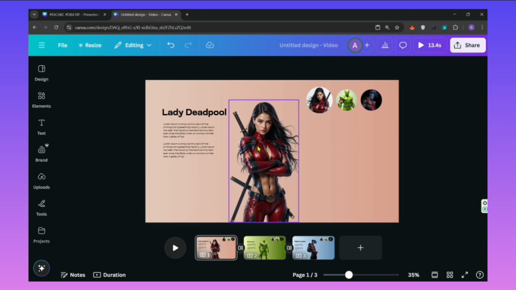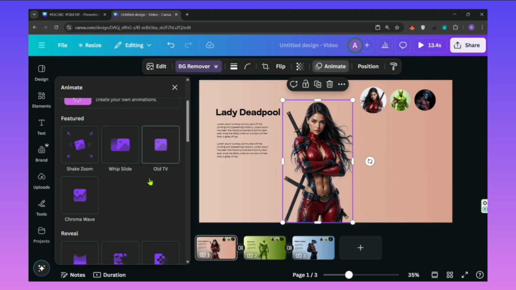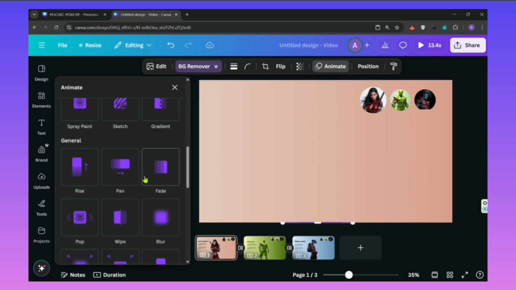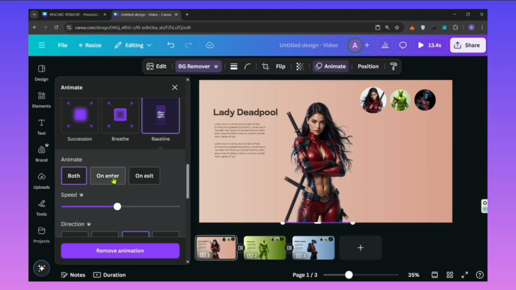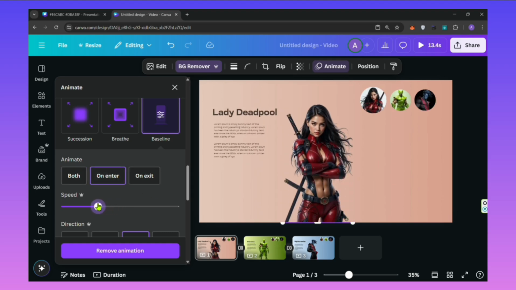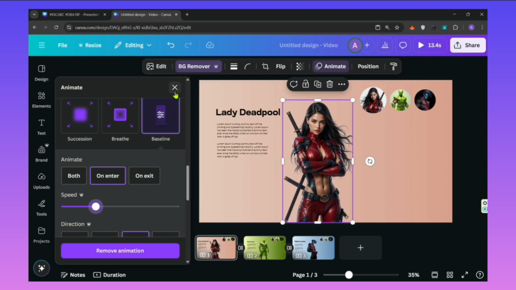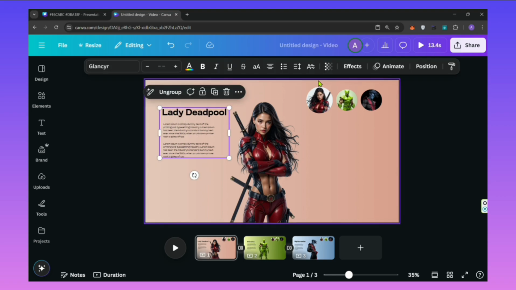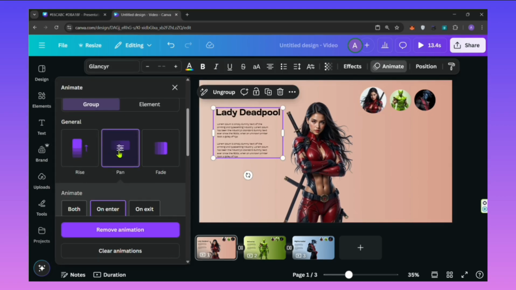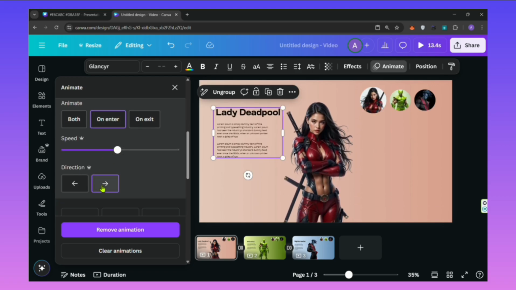Select the character. Animate. And we're going to apply baseline animation to it. Make sure it's on the Enter. Decrease the speed. Select the text, go to Animate. Pan. Make sure it's on the Enter. Direction.